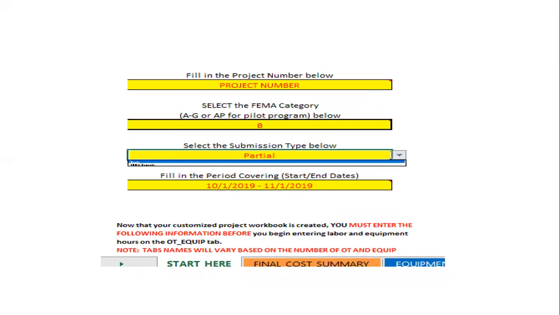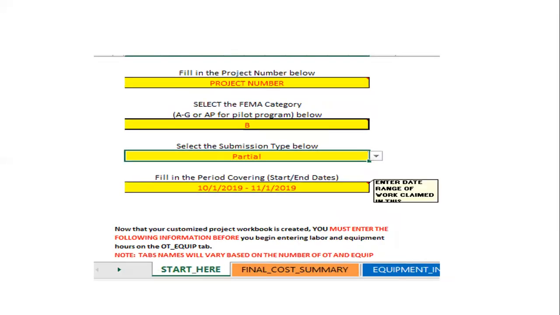Next, select your submission type using the drop-down box located in cell D44. Select either partial, indicating that work is incomplete, or 100% complete, indicating that all work is complete and ready for closeout. Finally, fill in the date range of your project in cell D47. This is the period covered for your project. Remember, if you have any questions regarding these entries, please consult with your MEMA Programs Coordinator.